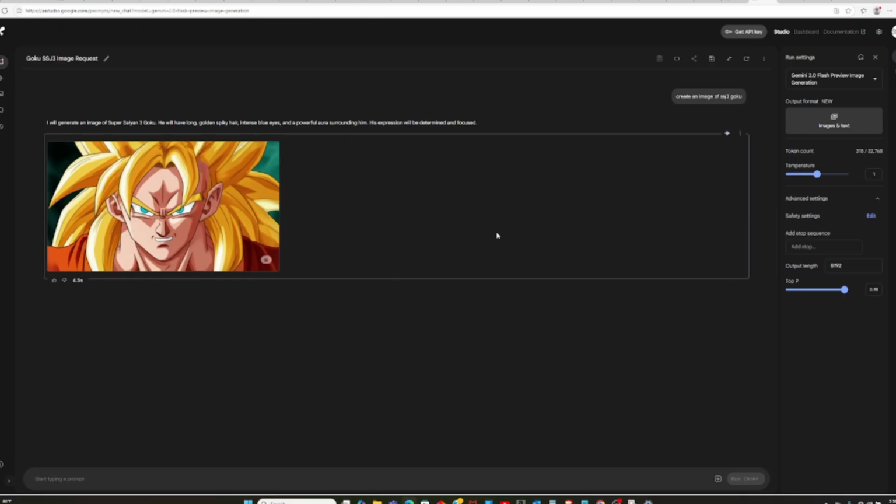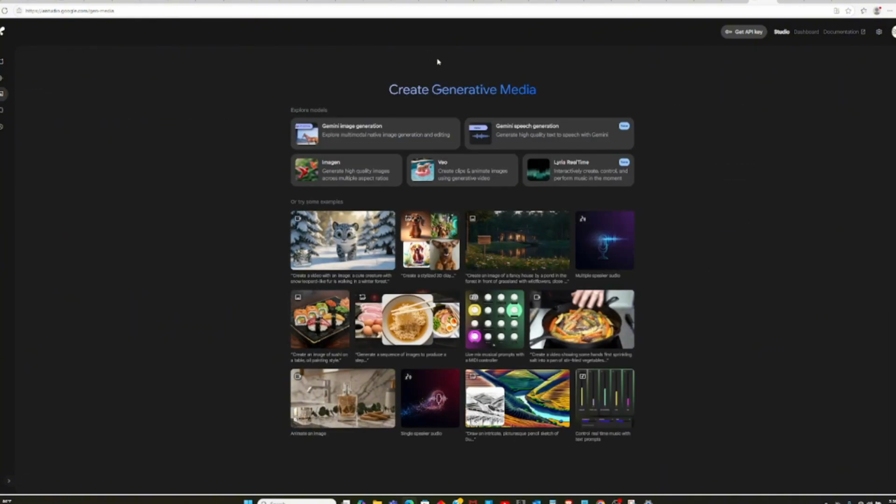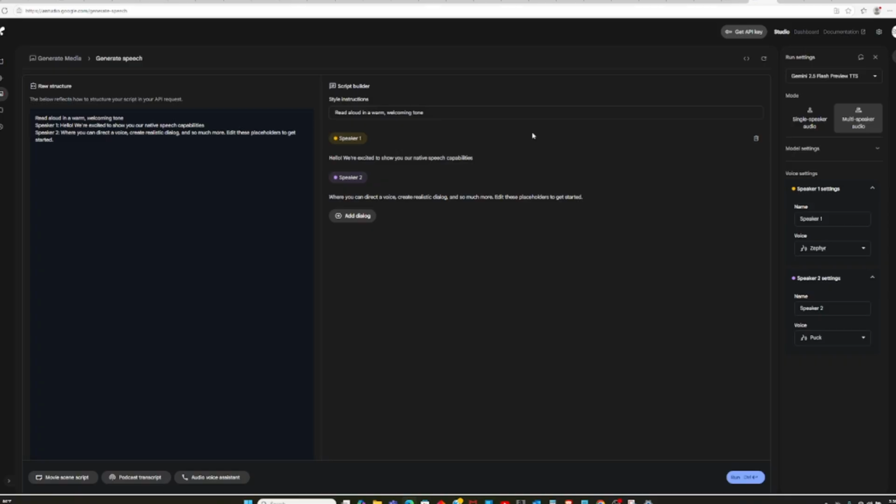Anyway, you can do stuff like that with the generative media tab, but it defaulted here, and we already went over the settings. So going back to the generative media tab, you can do that. You can also do Gemini speech generation. So let's say you had a project and you want to make a talking teddy bear.